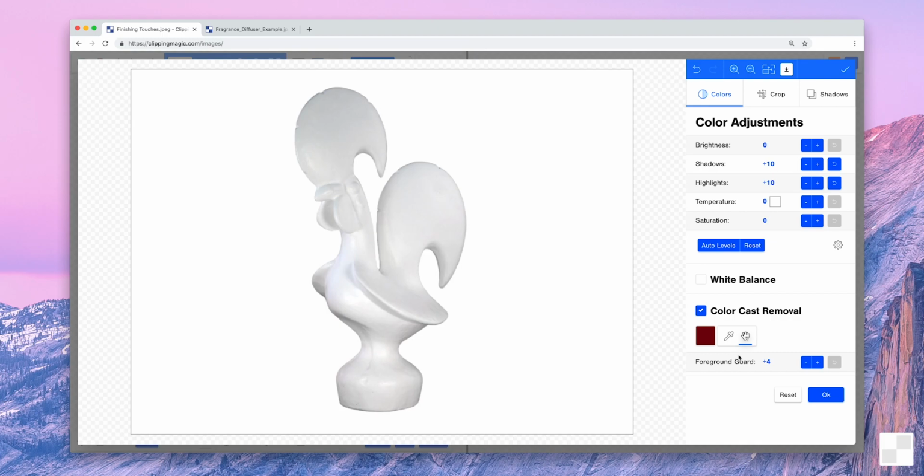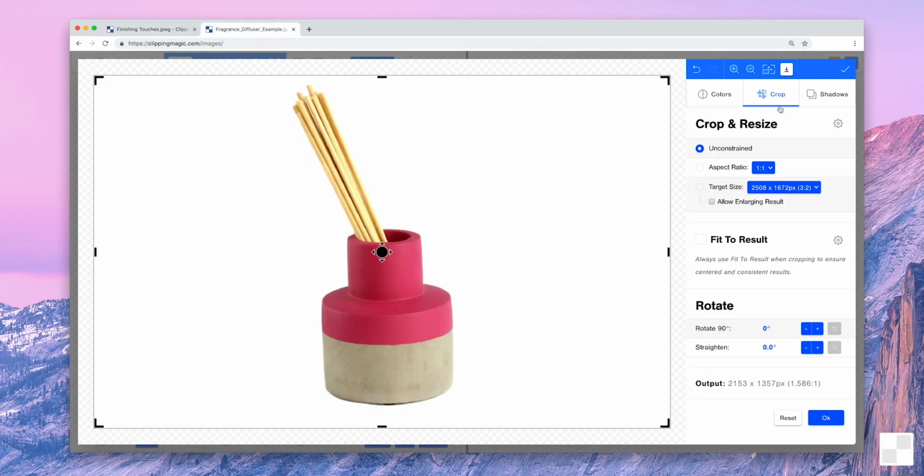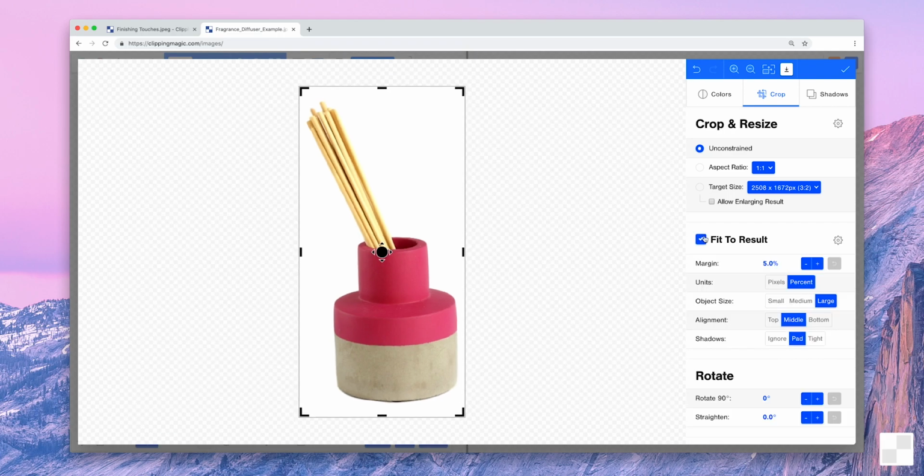The next tab lets you crop your image. Up here you can set a standard size, either by ratio or preset pixel sizes, or unconstrained. Choosing Allow Enlarging Results will produce a result at the pixel size you've chosen, regardless of if it's bigger than its initial input size. You can fit to results and crop the object based on these options here.